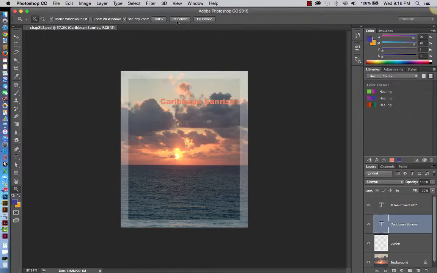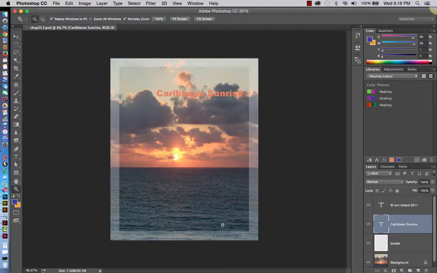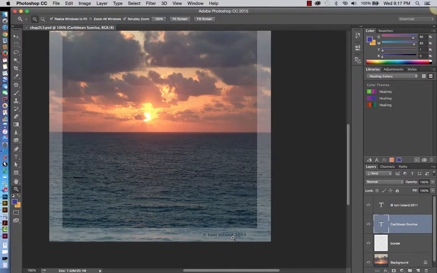We're going to zoom into a particular area of the photograph. So again, with the zoom tool selected, we're going to click once over the copyright notice at the bottom of the photo, and that's right here. And then we're going to click again in the same spot to zoom into the area even closer. And there we see it says Tony Tolan 2011.